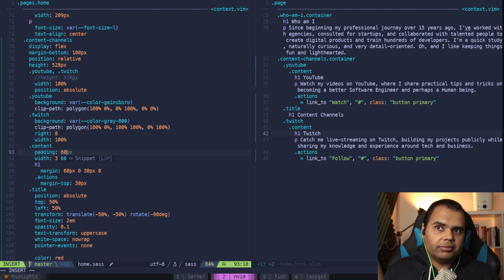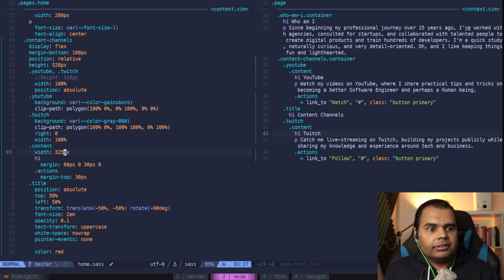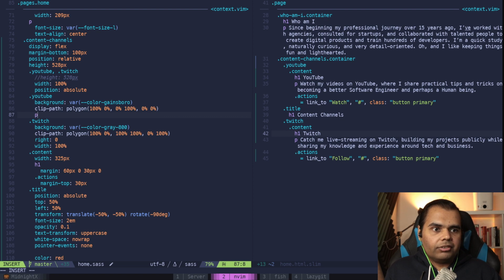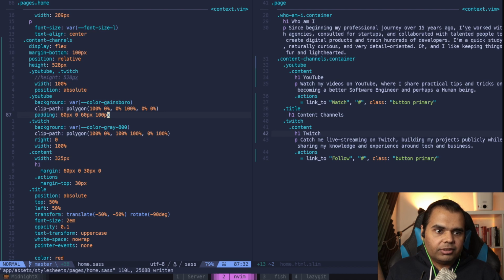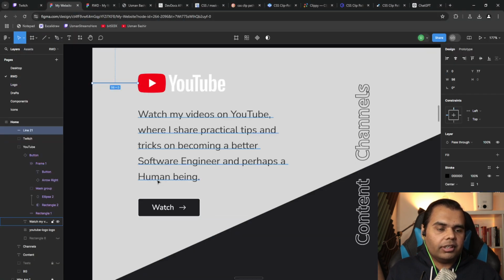Oh, wait, there's gonna be a difference between the Twitch and the YouTube one, isn't it? Yeah. So should we do this? Yeah, let's just do it here. So add a padding 60 pixels from the top, nothing on the right. Let's try 60 on the bottom and 100 on the left. Okay, and that also means I have to remove the margin on the H1 because we added to the body.